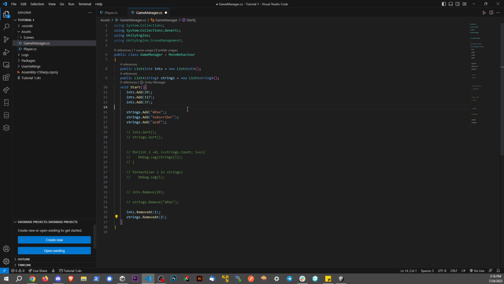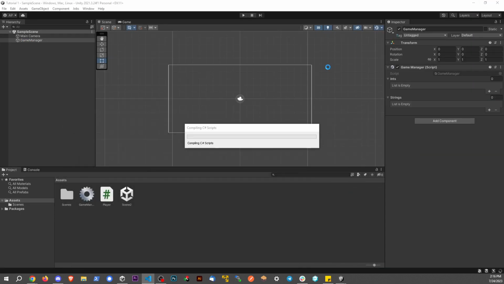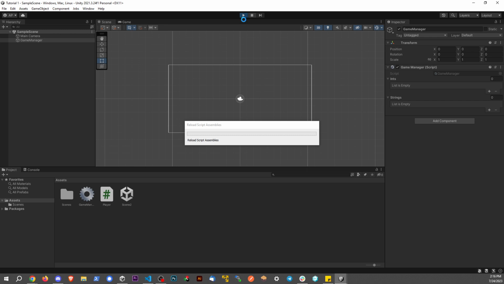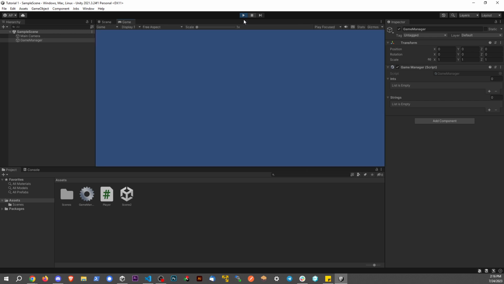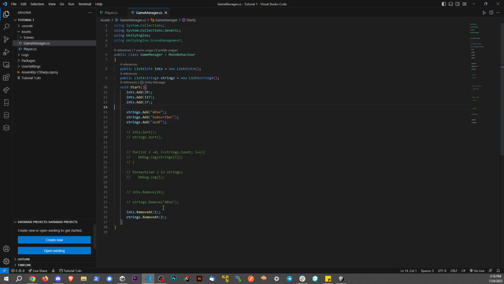Save. Apparently I'm allergic to lists here in C#. And back to the inspector. When you play, we can see that we removed those two items from the list. So you can either call it by its name, or you can call it by its index position, all right?